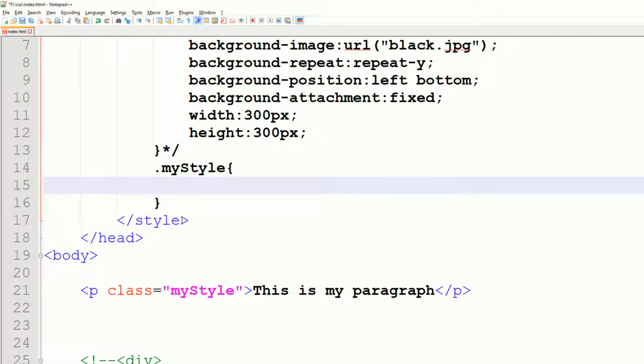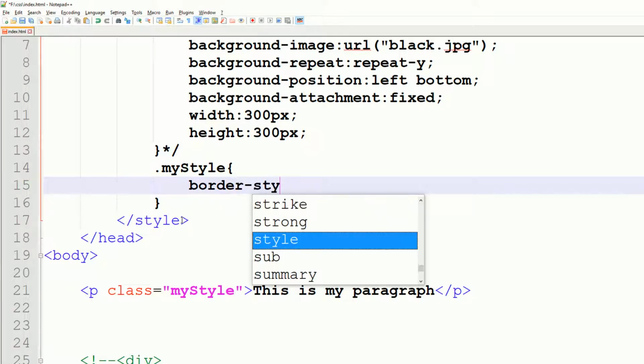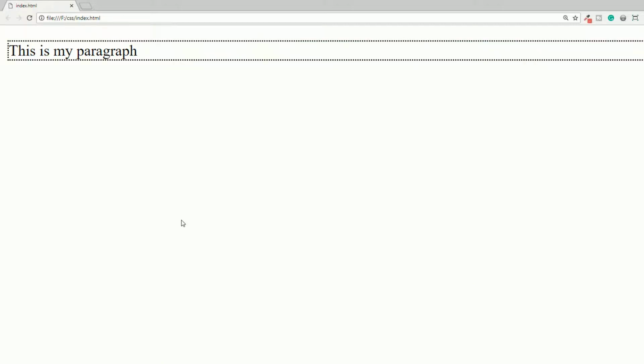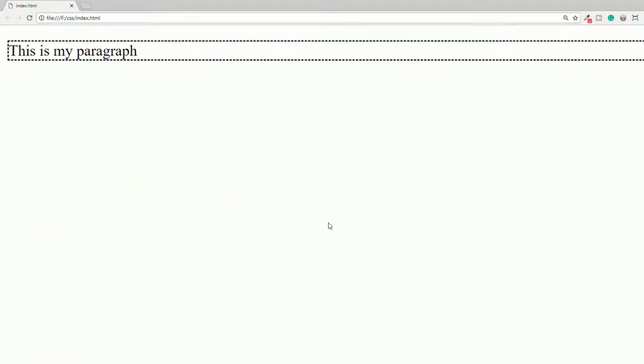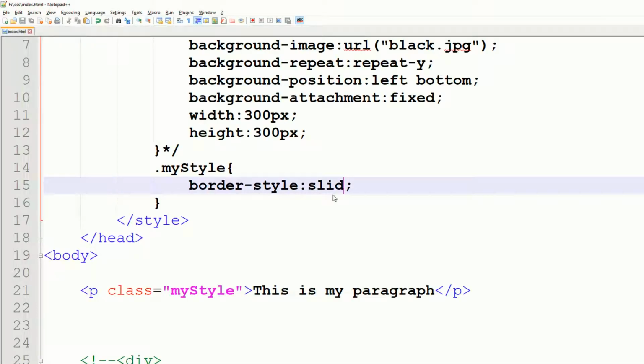First of all, which border you are applying, that means the border style. If I'm saying the border style is dotted, go to the page, refresh the page, and as you can see it's showing the dotted border. And if I'm saying I'm going to use dashed, refresh the page, now you can see you are adding the dashed border. If I'm saying I'm using solid, refresh the page.